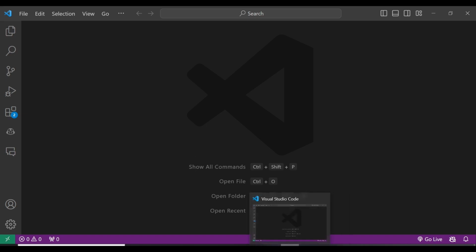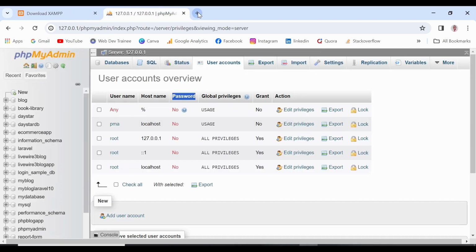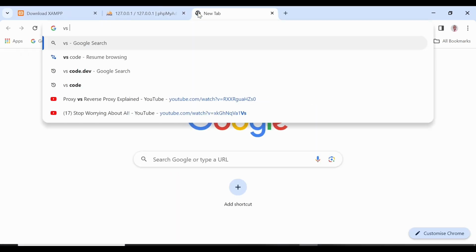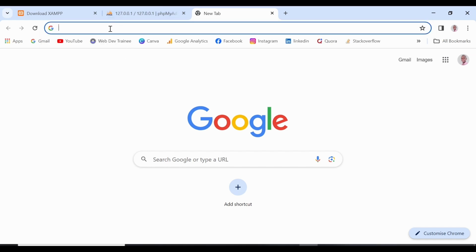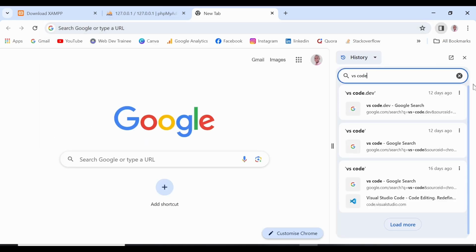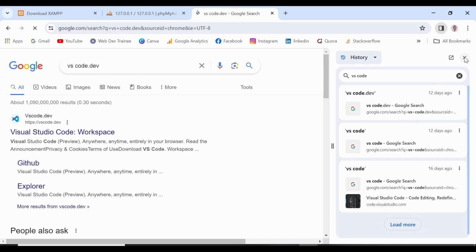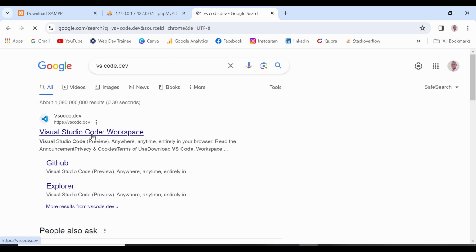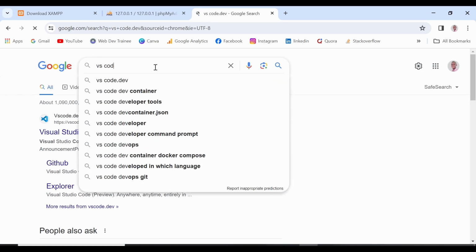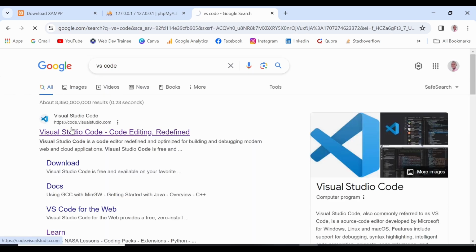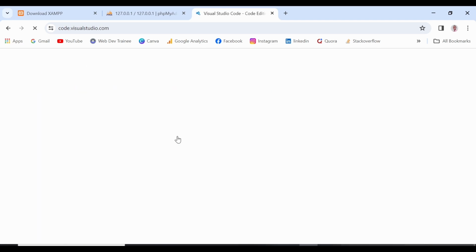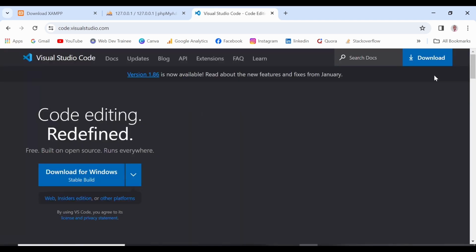So let's go back again here. For you to get this software is easy. You just need to type VS Code. Then once you write VS Code, you can click on the link. So this is vscode.dev. Okay, this one is the online one. Let's look at the one for installing. Okay, so this is the software, and you can just come to this website and then click on download.